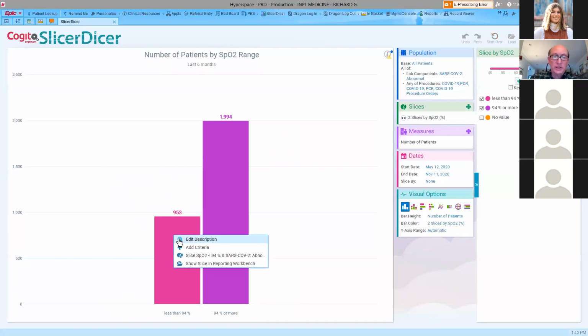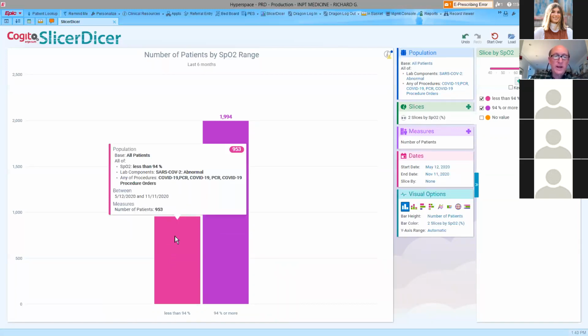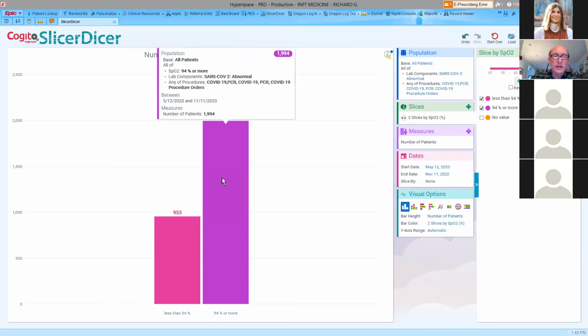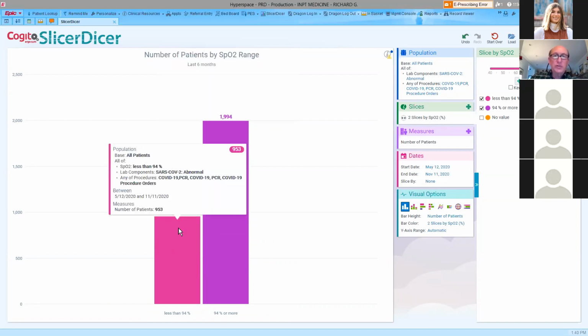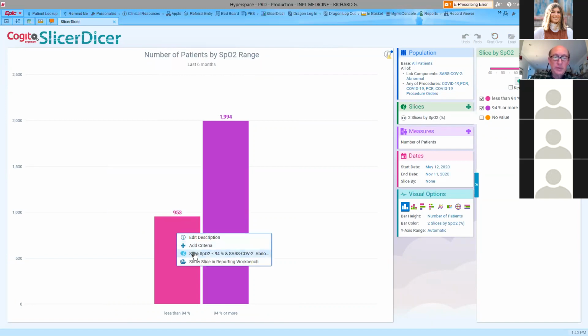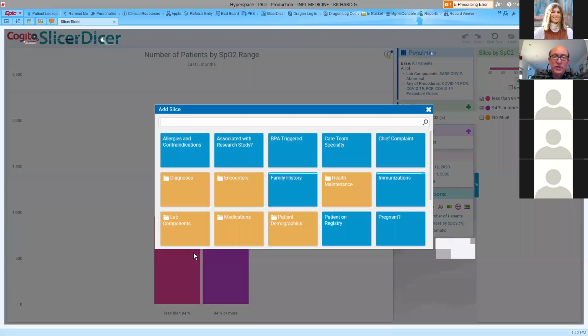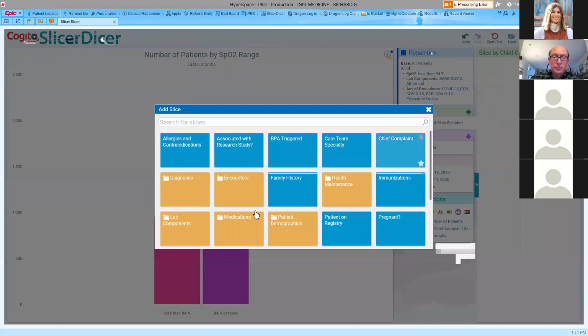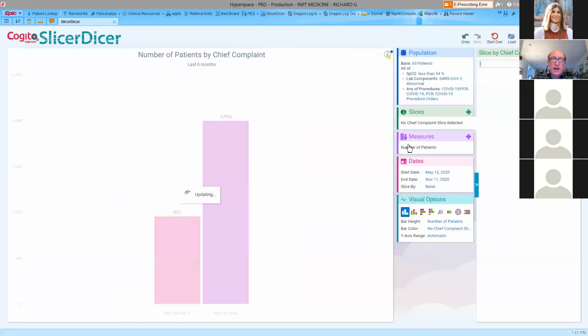So again, I'm going to right click. And notice, by the way, before I do that, I can hover over and I can see exactly how I put my queries together here, okay? As well as the number there, 1994 and 953. So if I right click, and I'm going to slice this now, I'm going to say, let's go look at chief complaints. So I'm ignoring the ones now who were greater than 94. I'm just going to look at the ones who are below that.